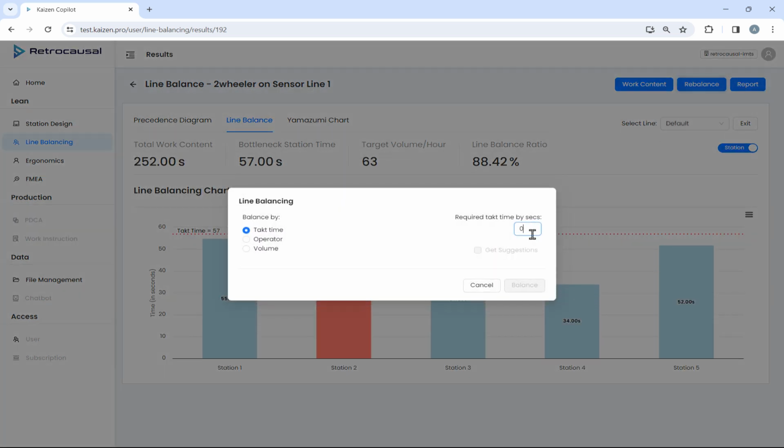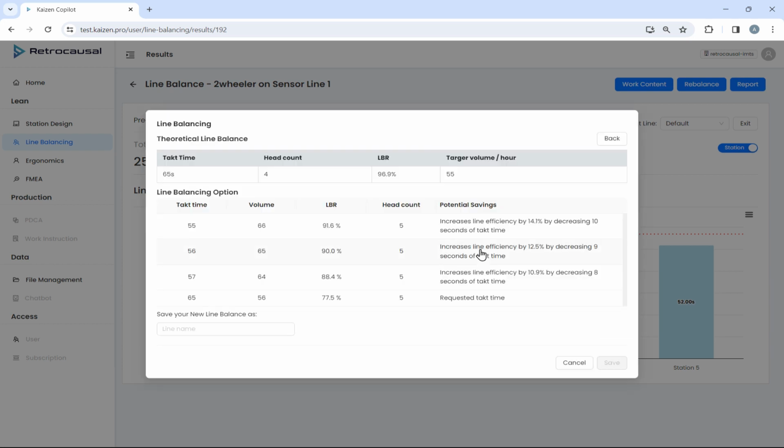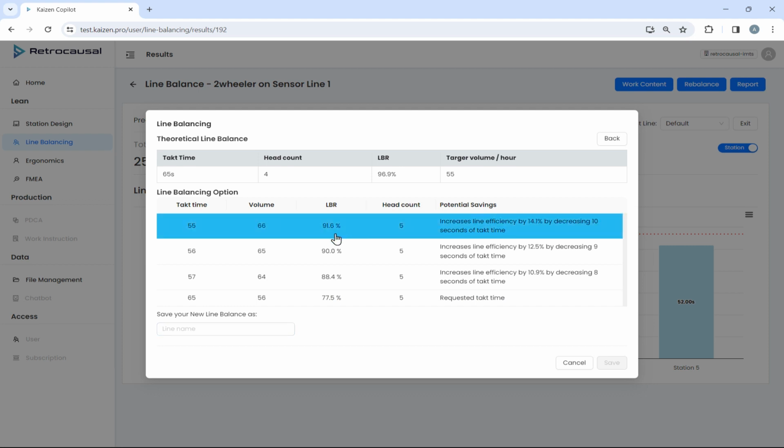Also, we have one more feature that we will generate some suggestions. So the inputted takt time was 65 seconds, but sometimes with slight modification to the takt time, we can have a potential savings. So that is what suggestion we provide here. So in this case, we can see that when you input 65, we are giving a suggestion that if you go to 55 seconds, with the same head count, you'd be running your line with a better efficiency. So this way, you can quickly get an optimal takt time for the line.